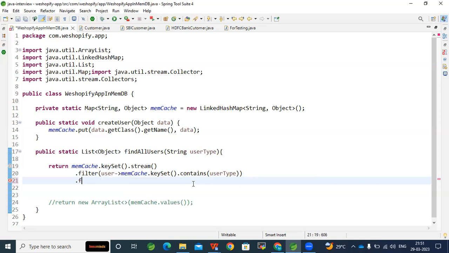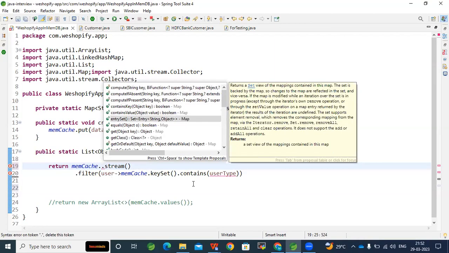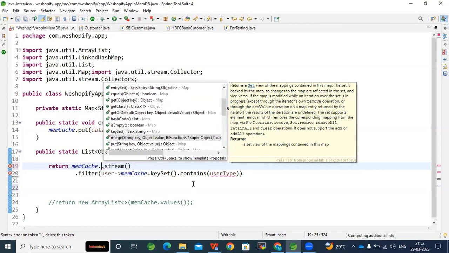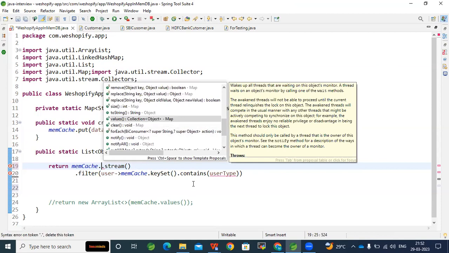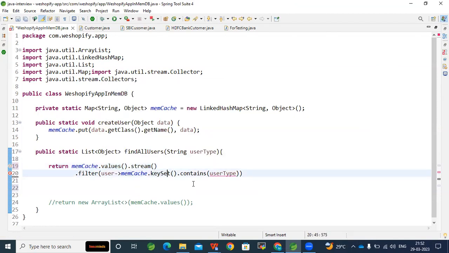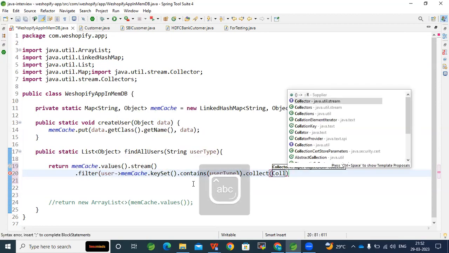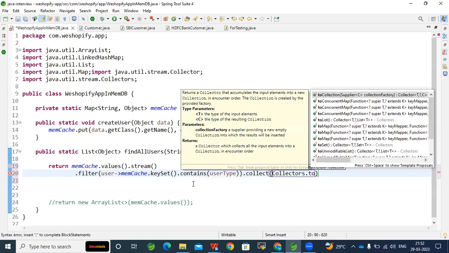So instead of going with key set, we can directly go with that. We can open a stream on memcache. And on top of that, we can apply. Correct. One moment. So dot values, let's say key set, and then, yes, values. In this values, this contains, then only collect. Yeah, collectors dot to list.